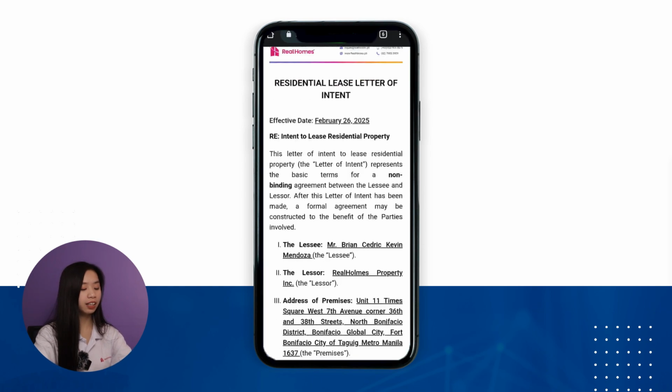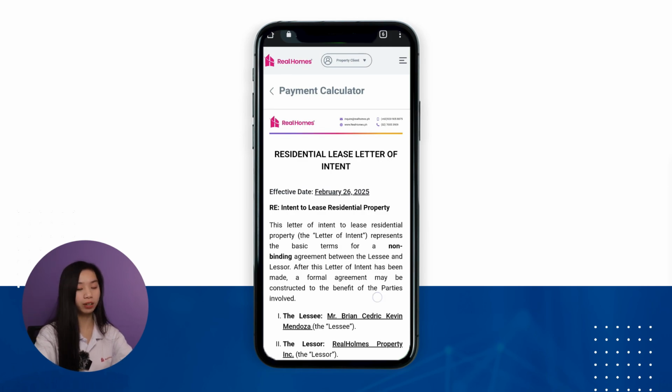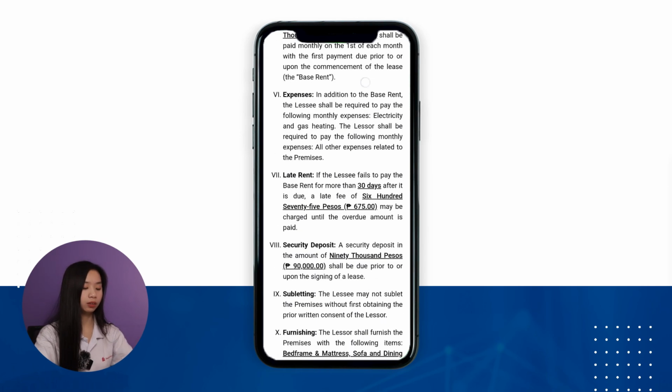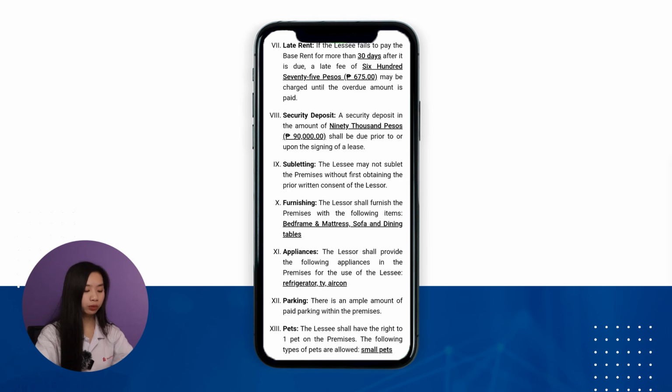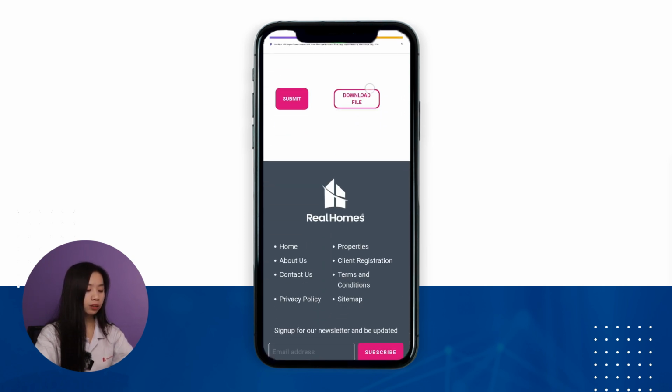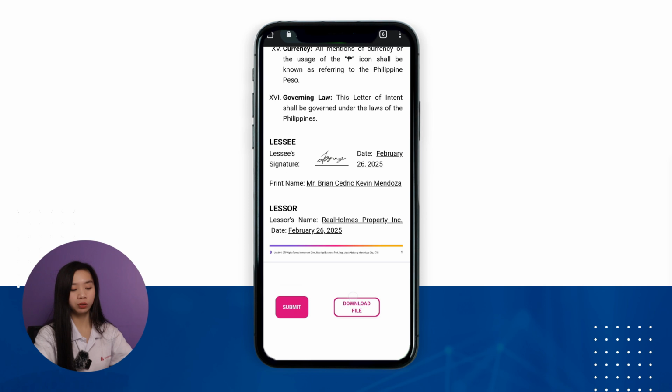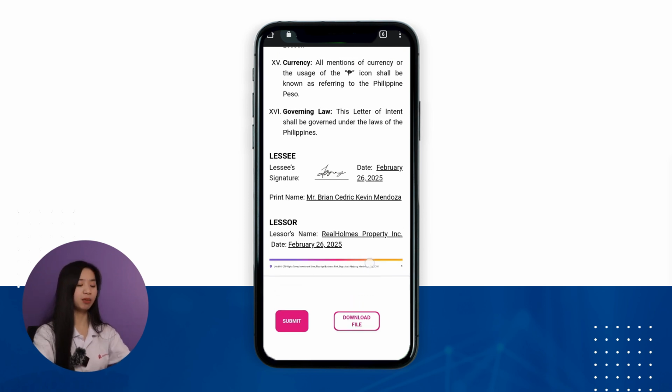Next, I'll see the Residential Lease Letter of Intent or LOI with my e-signature. I carefully read and review the LOI to ensure all the details are correct. If everything looks good, I can download a copy for my records and click Submit.